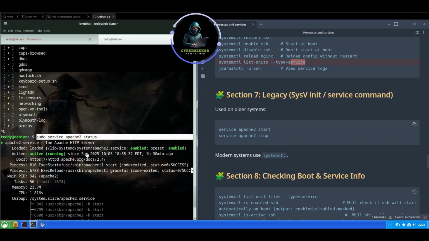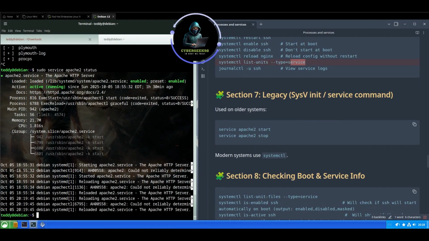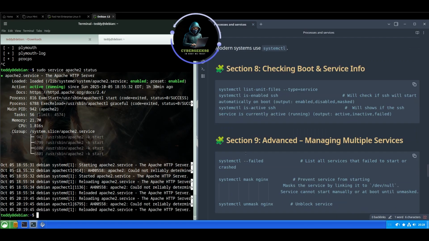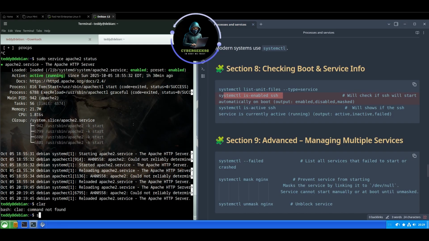Okay, so let's go back. Let's press Q to exit. Yep, so modern systems use systemctl, but legacy systems use service. So now we do have a couple of commands we can use with systemctl. We can use list-unit-files --type=service. I already went over what is happening with this command, but we can also check to see if SSH will run at boot. So let's do clear.